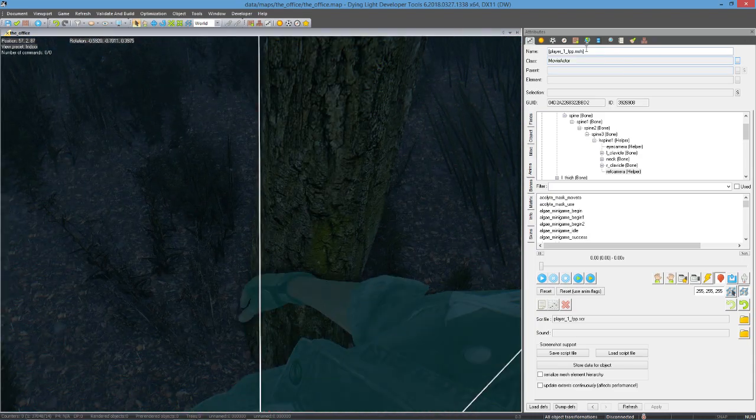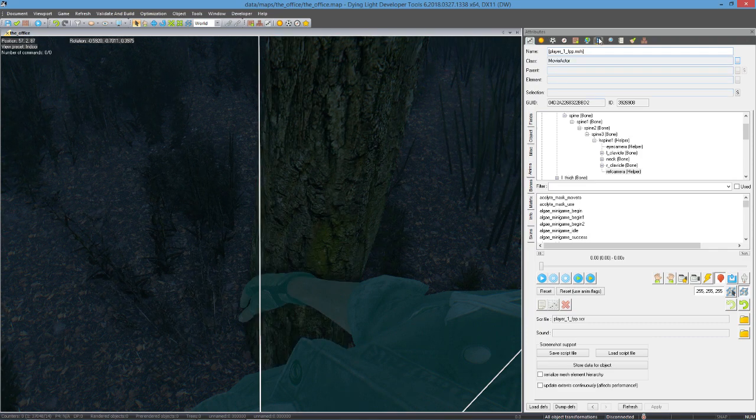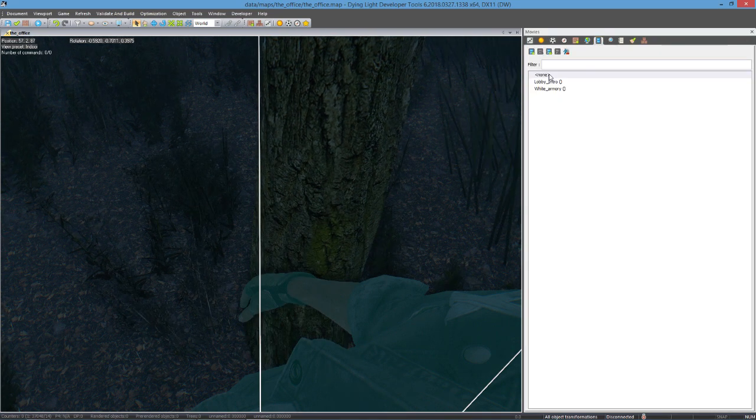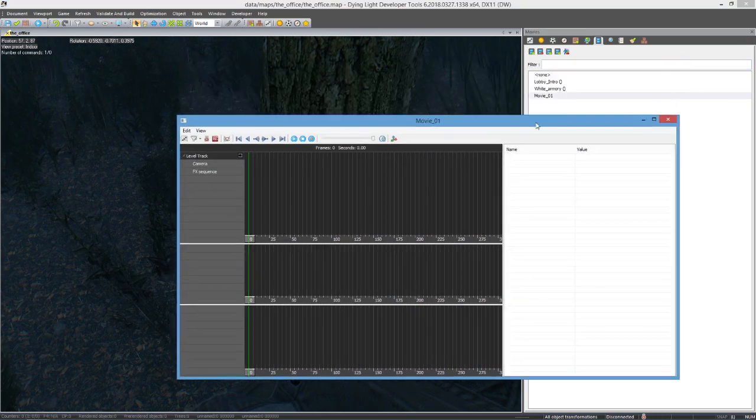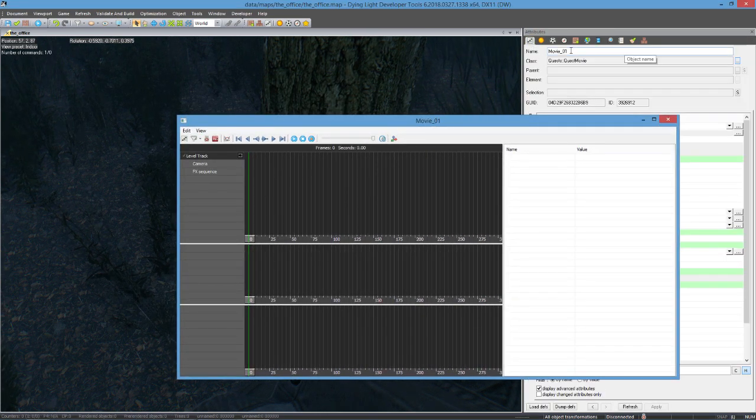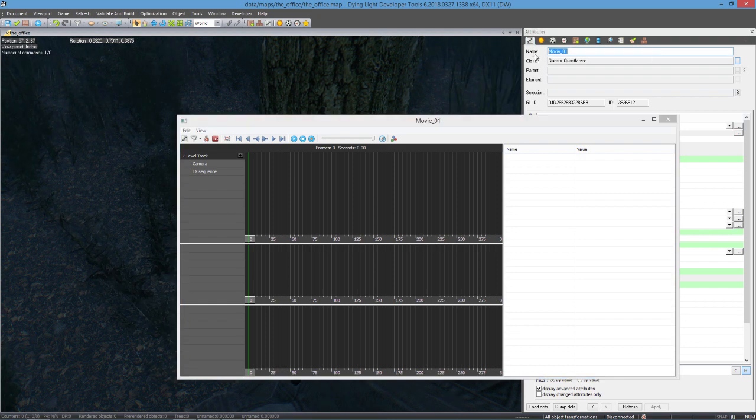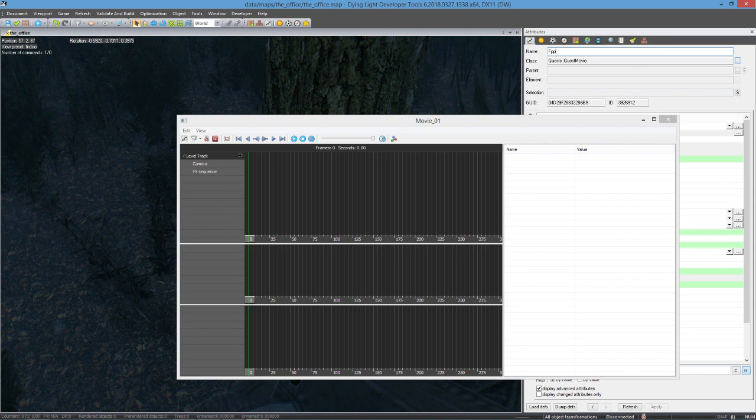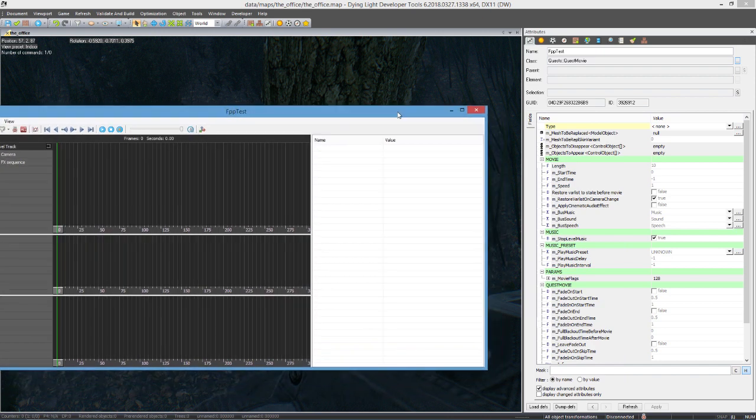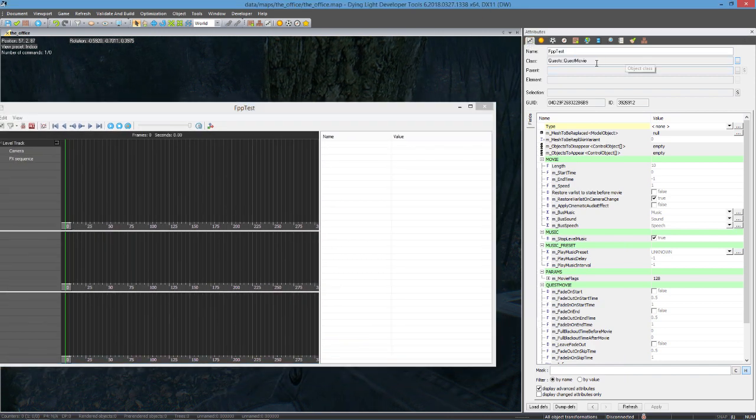So you create a movie and you can rename it in the settings here. Then okay, and you have more settings here in the quest movie settings here. Then you choose the type, and we'll choose cutscene.